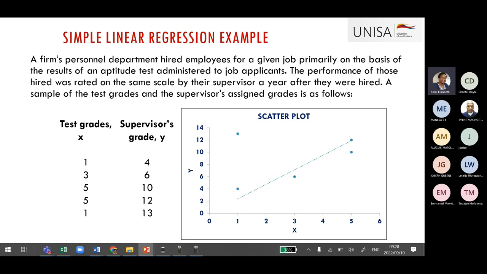Then we need to put the test grades and the supervisor grades on a Cartesian plane and do a scatter plot to visualize them. So here are the test scores and here are the supervisor grades. One employee scored a test grade of one and the supervisor gave them a four, and we can plot that, one and four. The other one scored three and got a supervisor grade of six, so three and six. Five and 10. The next one, 5 and 12. The last one, 1 and 13. And there is our scatter plot.